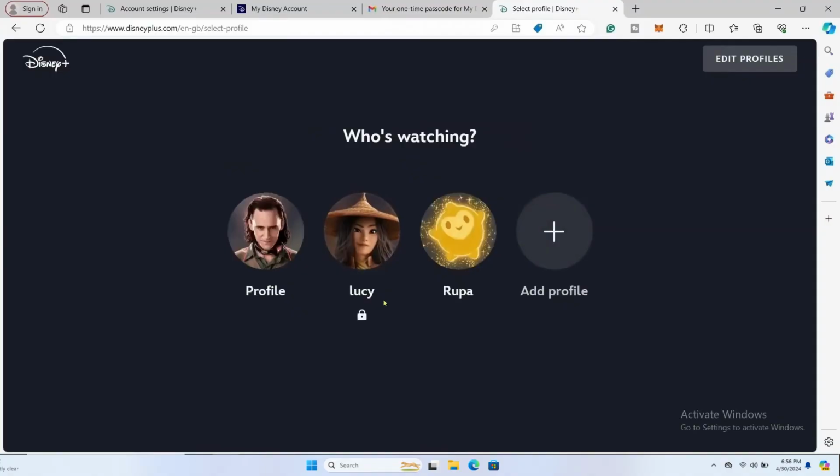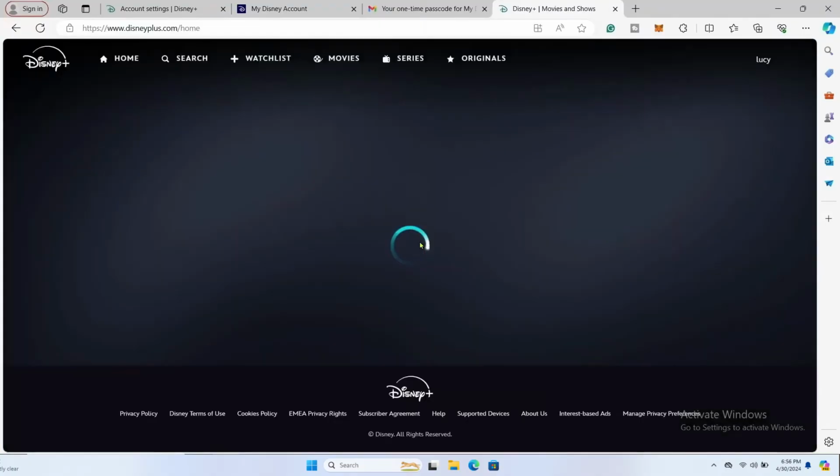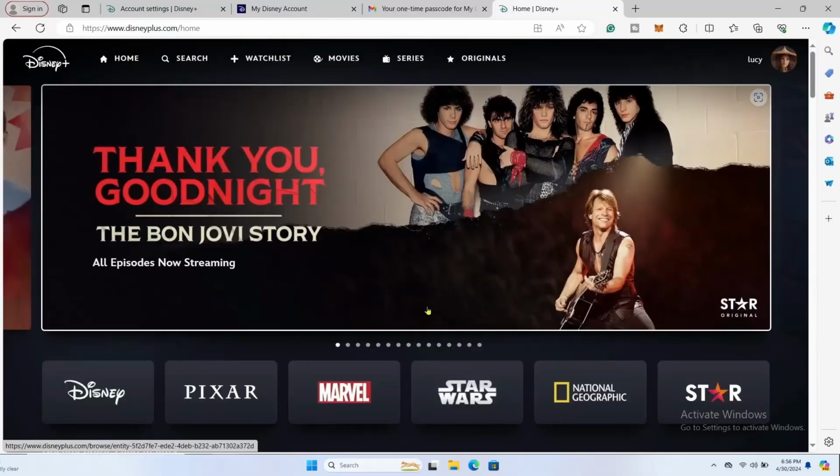You can simply click on this profile from the Who's Watching screen and enter your pin in order to log into this new profile on your Disney Plus account. And there you have it. That is how easy it is to add a new profile on Disney Plus.